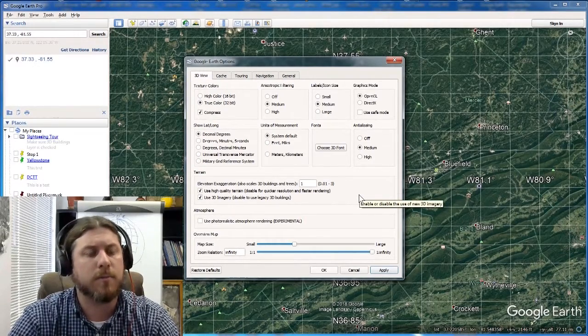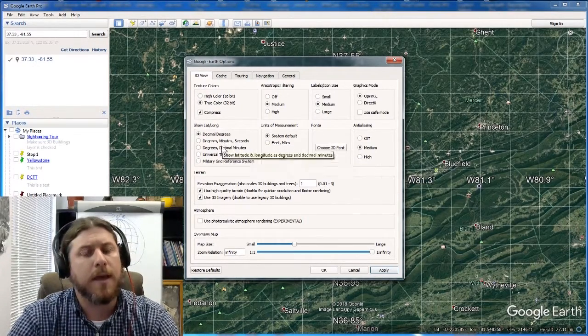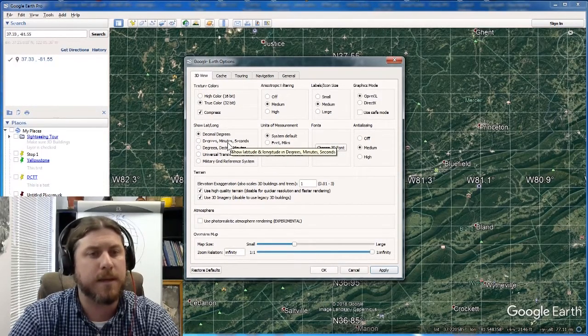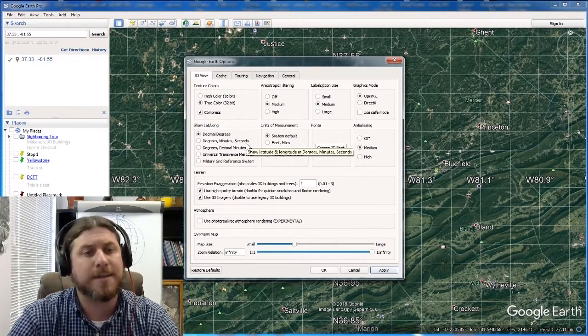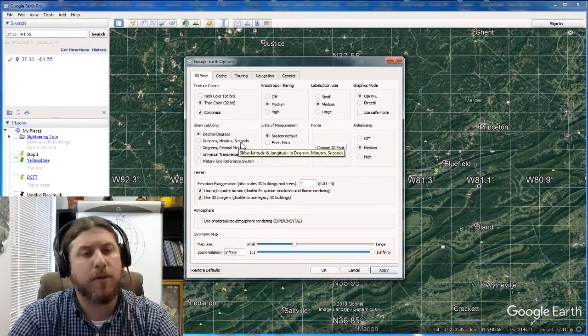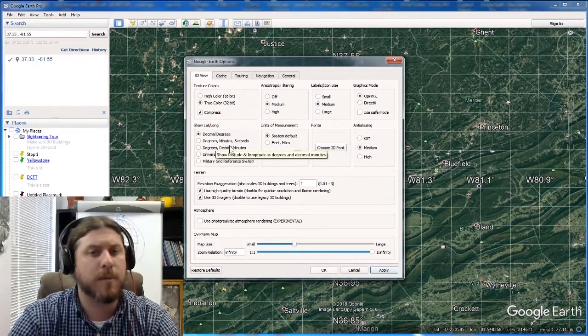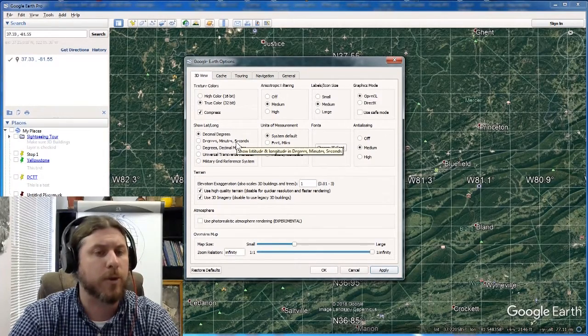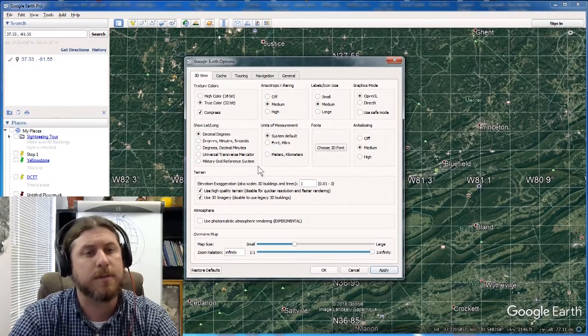Now, I would like to also mention very briefly that there are 60 minutes in 1 degree. There are also 60 seconds in 1 minute, and that means that there are 3,600 seconds in 1 degree. And these numbers are going to become important in later modules where we learn how to convert between degrees, minutes, seconds, and also decimal degrees.